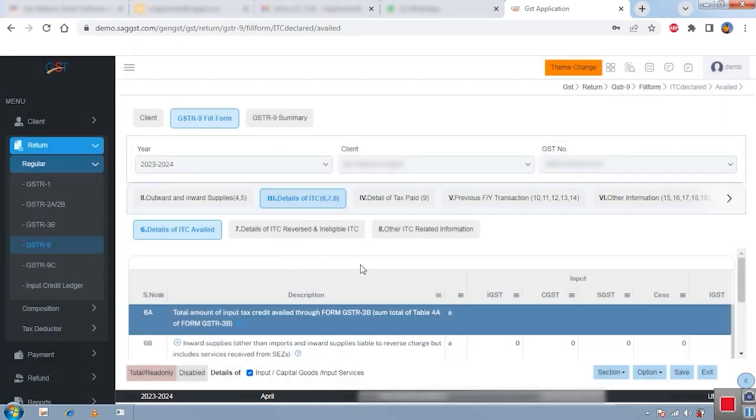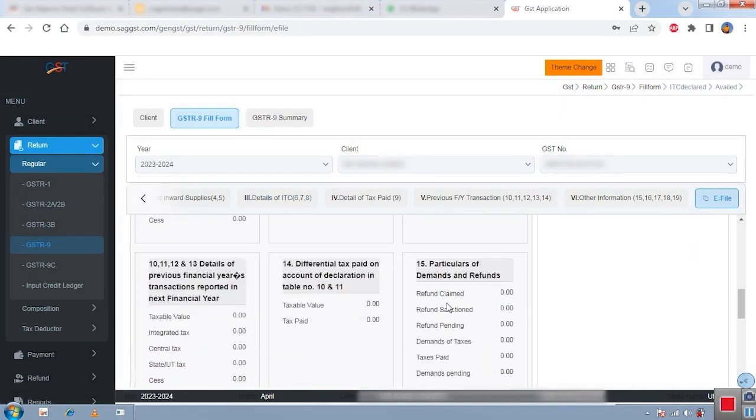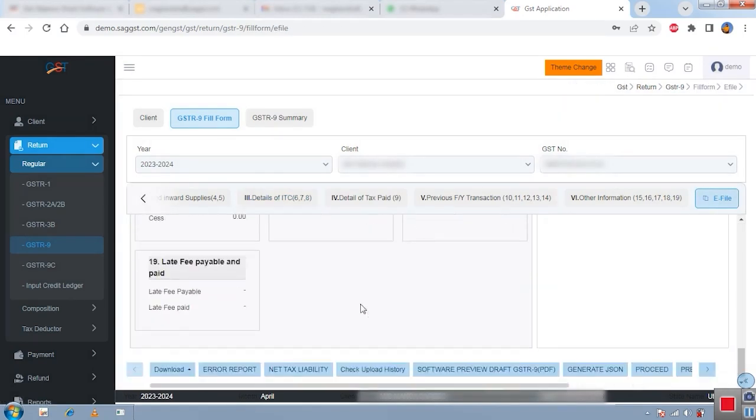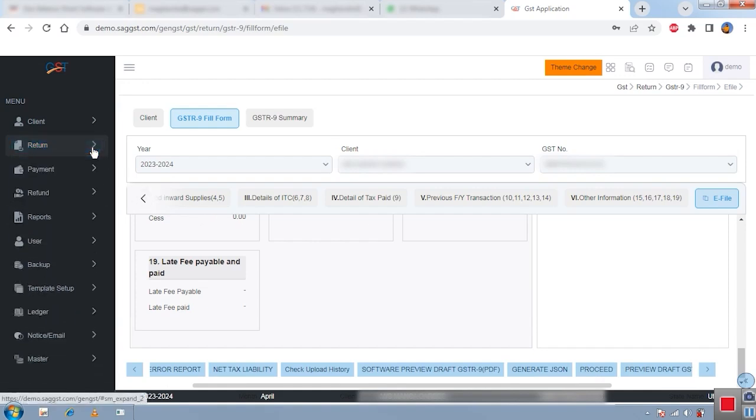Once you read it and check everything, just click on the e-file button, and then you can file your GST 9 and 9C also, where you can check your previous history. The software generates the error report, you can generate the preview draft of the 9 PDF file, and then if you want to proceed for upload, you can proceed for upload as well. So this is the overall part where you can file all your returns related things.